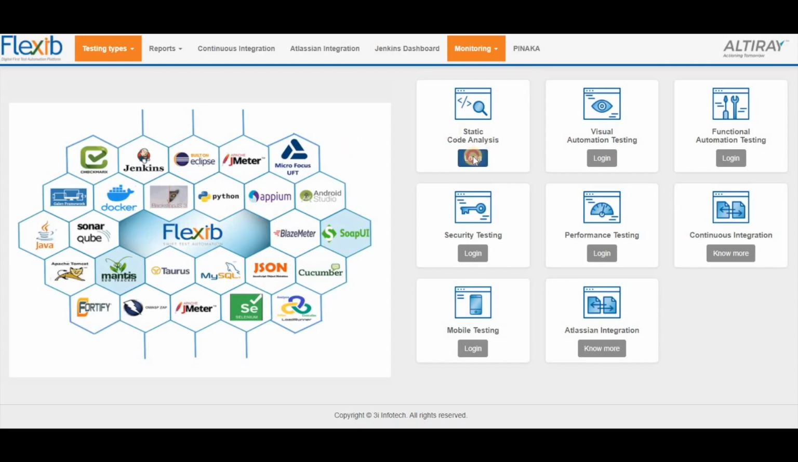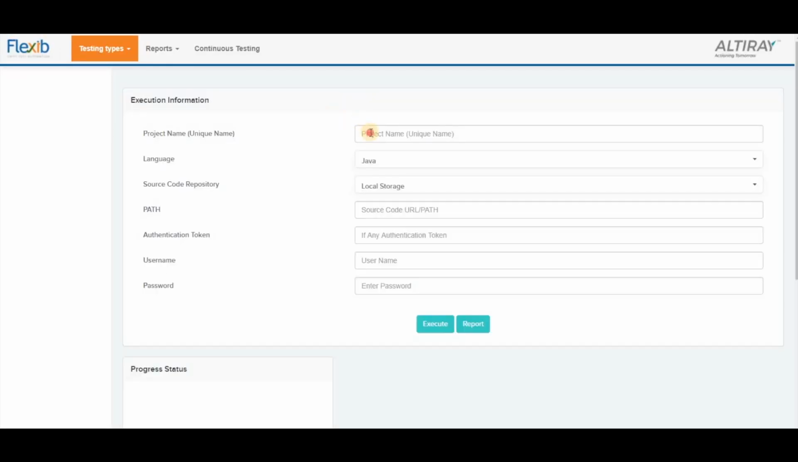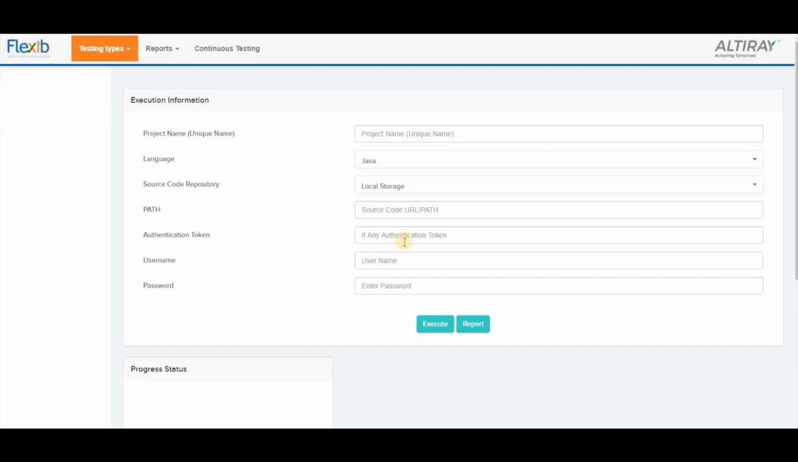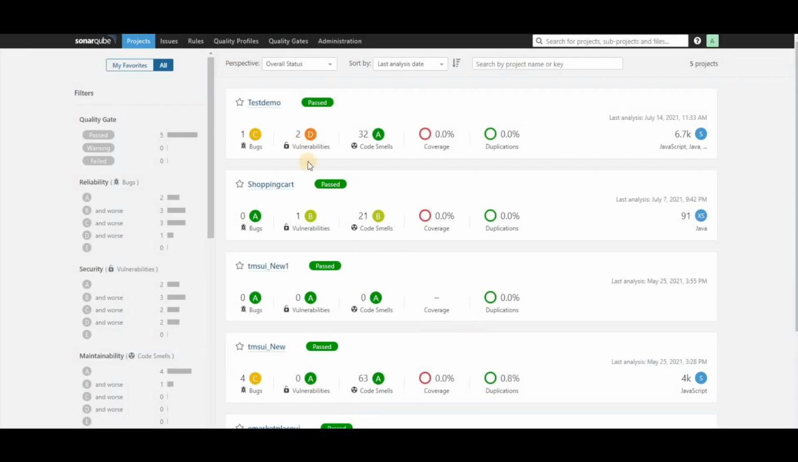Static code analysis, SCA. Code quality is prime and needs to be healthy in the initial phases to reduce cost of quality. We perform static code analysis and software composition analysis to help the development team fix the code smells, bottlenecks, and vulnerabilities very early.